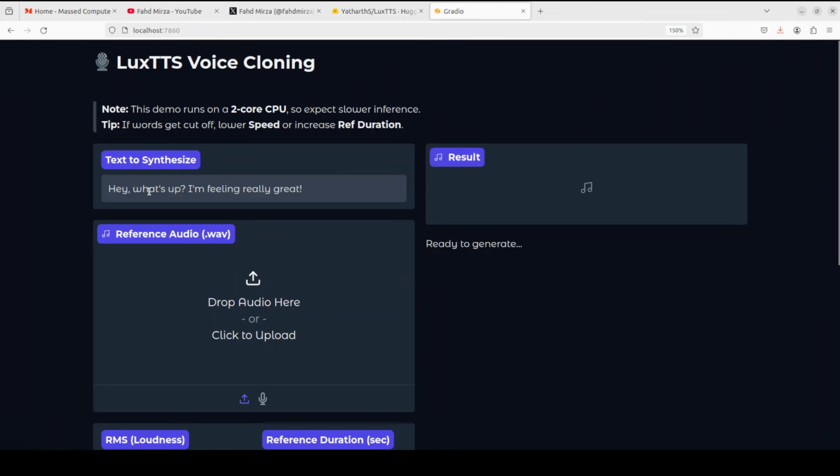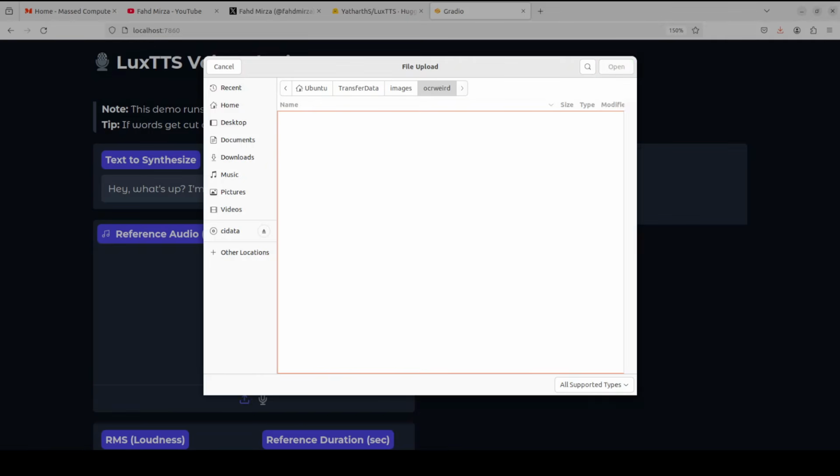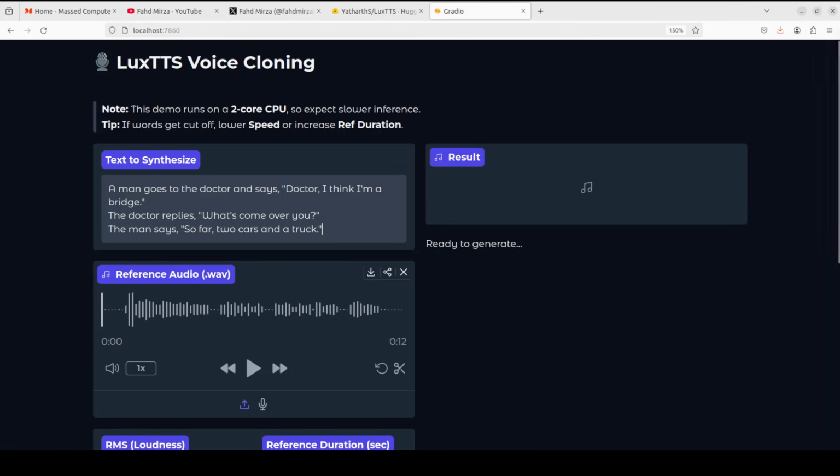Let's do some text, and then I'm going to upload an audio from my local system. For that, I'm just going to give it this joke in English. Now, I know that this might not really make sense in English, but if you're a French speaker, then you know what this joke is, and I would let you describe it in the comments.